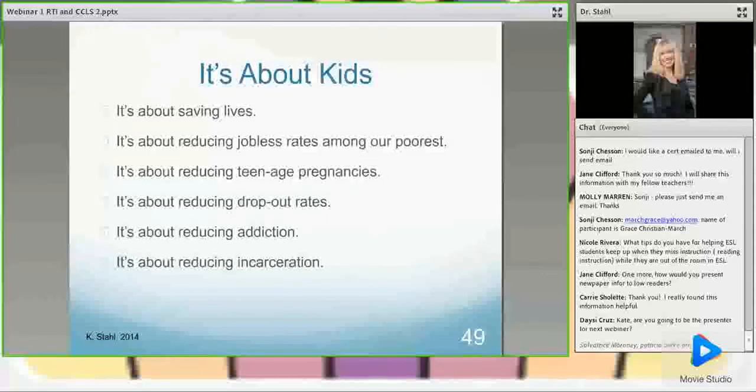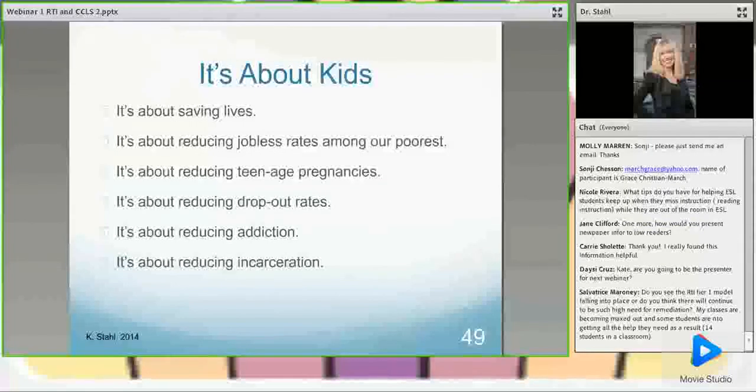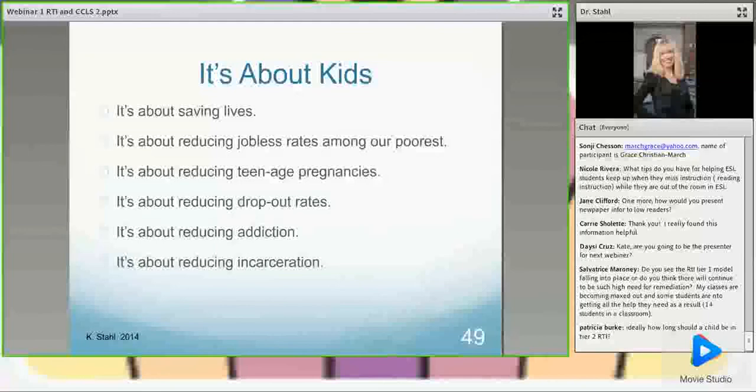Also, one more, how would you present newspaper information to low readers? Again, I think it's the aspect of contextualization and the amount of support. So if you're using newspapers, do it as a read aloud, and then have children respond to the read aloud so that they have opportunities to do repeated readings of that, or divide it into chunks for specific purposes. I think those are all ways to provide various levels of scaffolding.